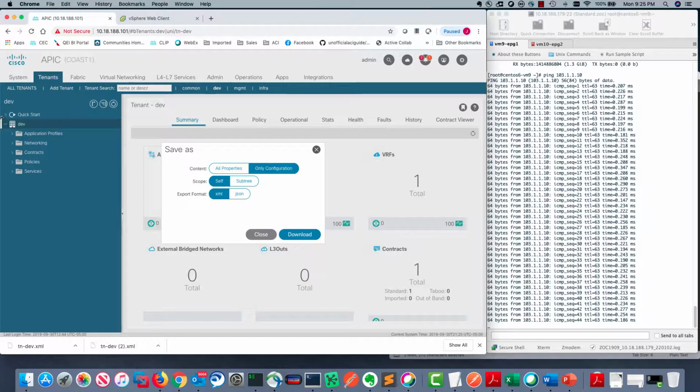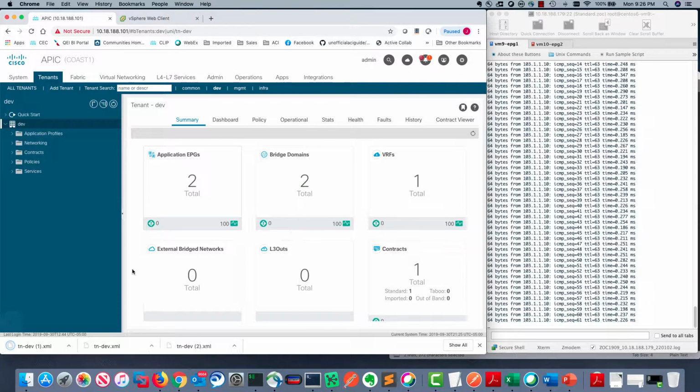The scope is, do I want just the self? Do I just want the tenant configuration itself? No, I want everything in the tenant. So I want the tenant and then everything underneath. That's the subtree option. And then the export format, that's for you to choose. I like XML personally.